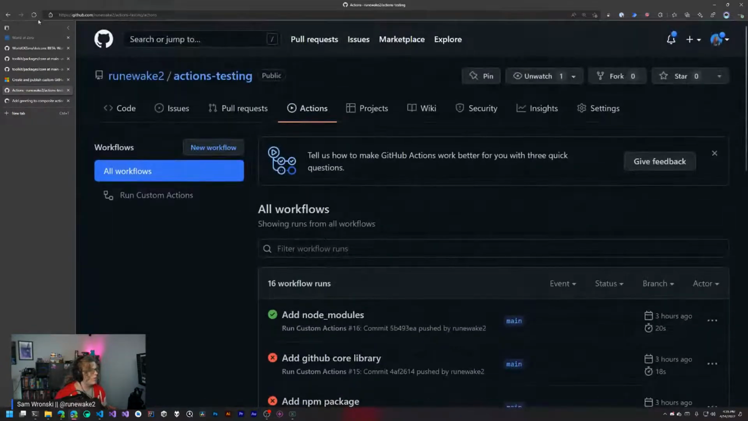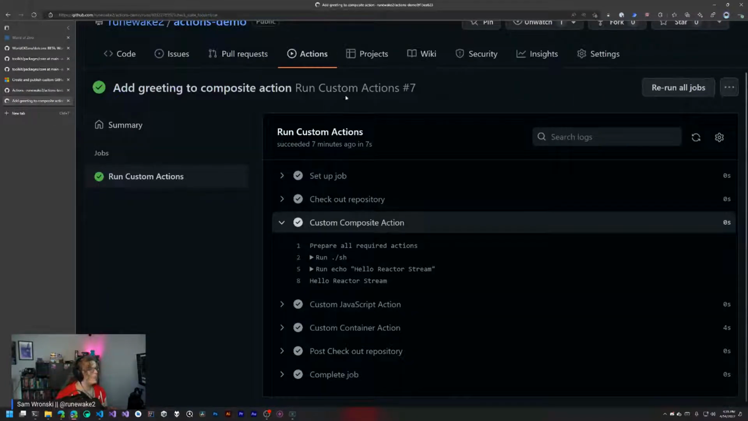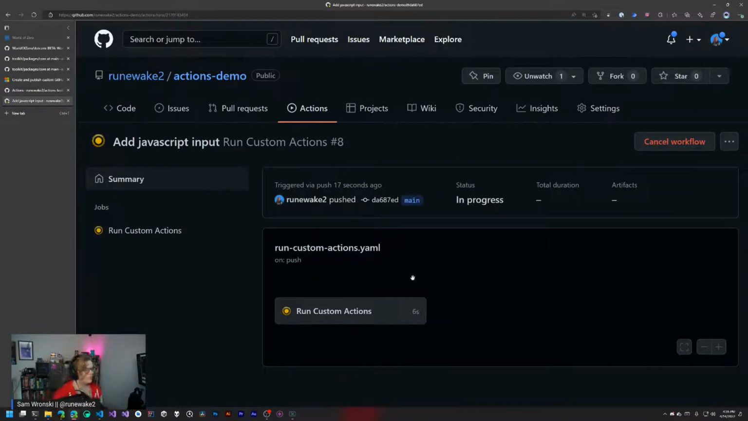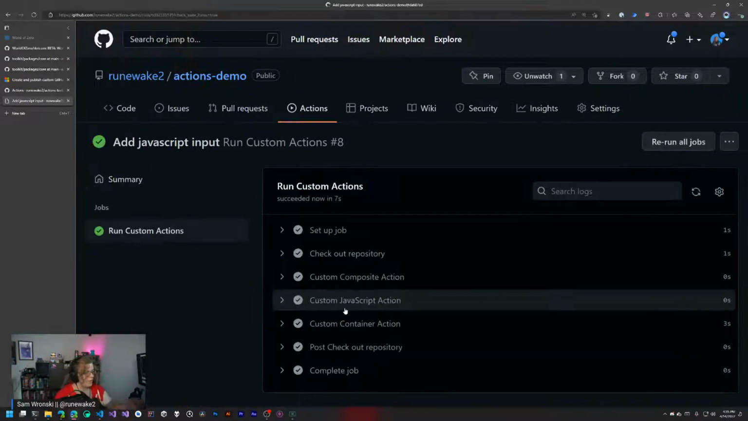So let me refresh here. That's the wrong repository. That would help. So we jump over here. We should see this fail once we actually get to. Never mind.